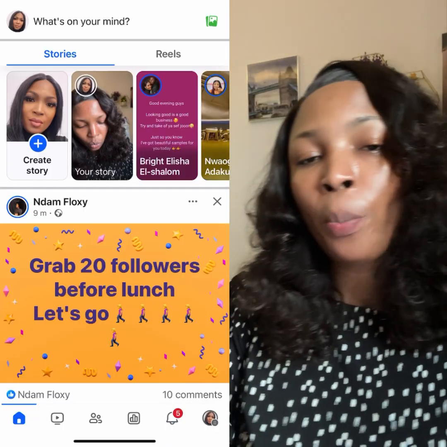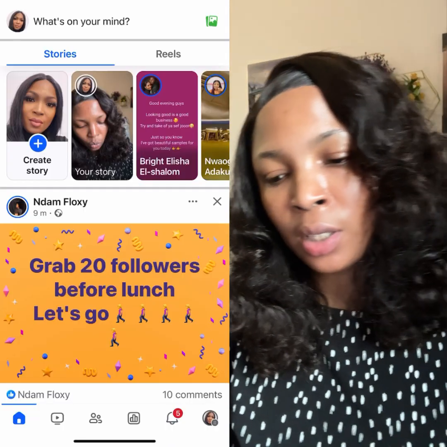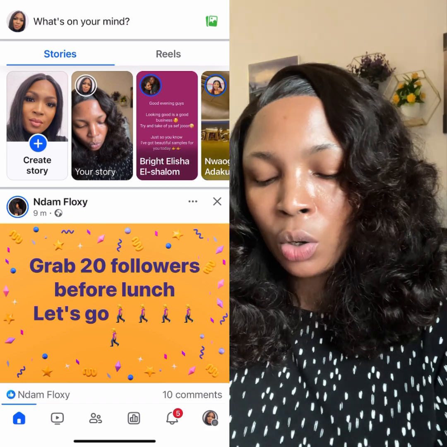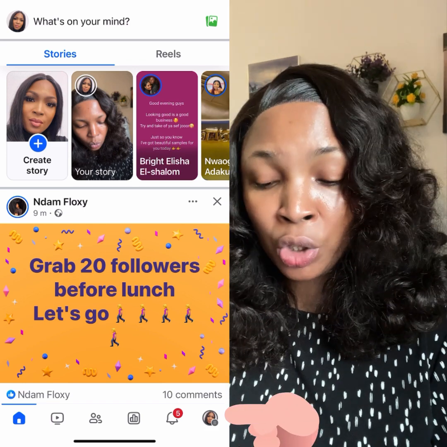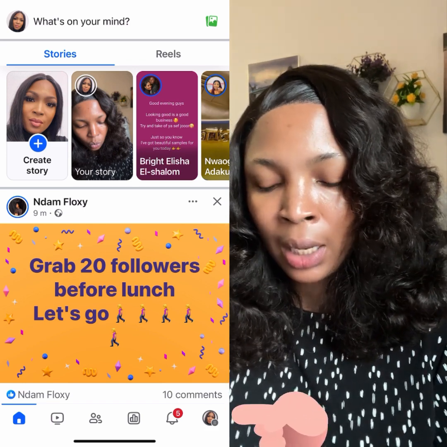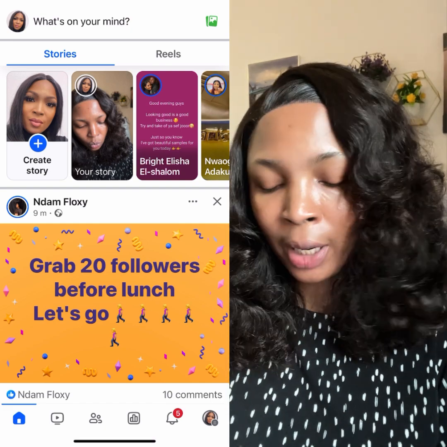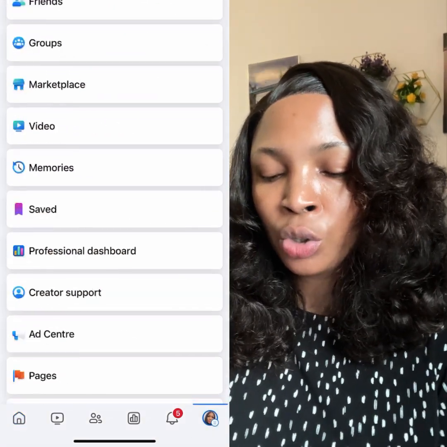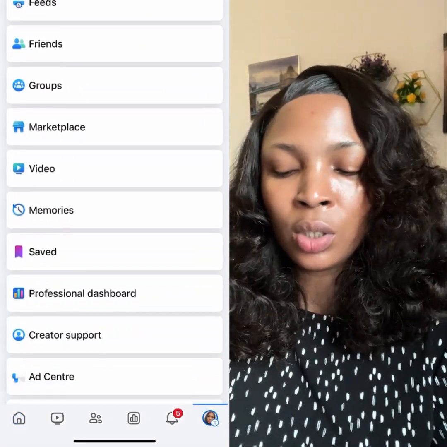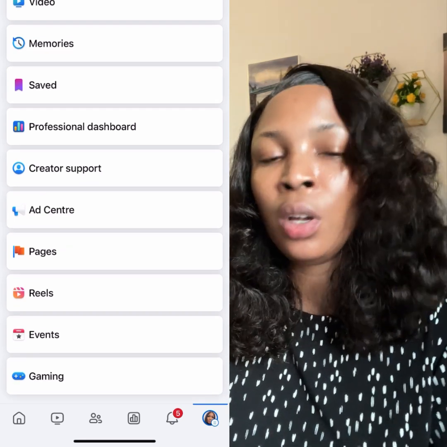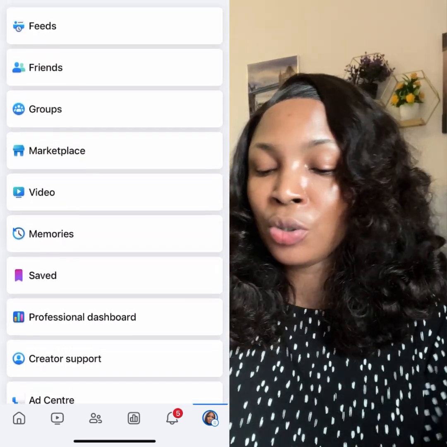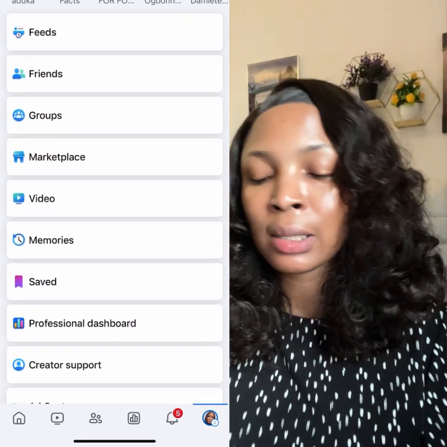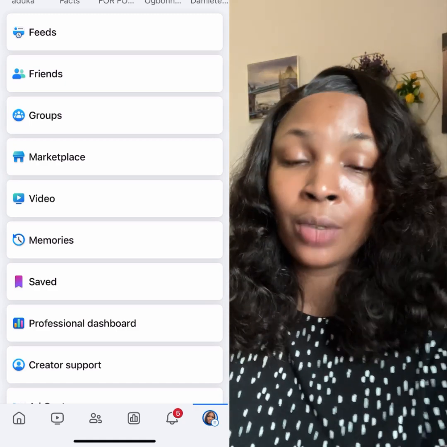Okay, so when you open your Facebook profile, this is my Facebook profile right now, you're going to click on this place that has your picture down there underneath the page. Once you click, you're going to see the different things you can do: your professional dashboard, your videos, marketplace, groups, friends. Remember, this is a profile. That's why I'm saying friends.